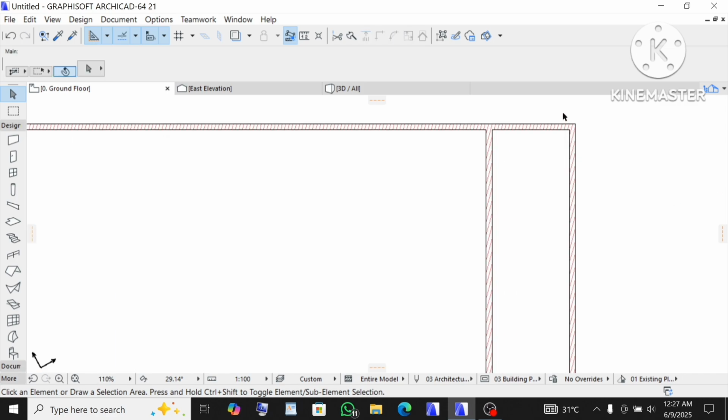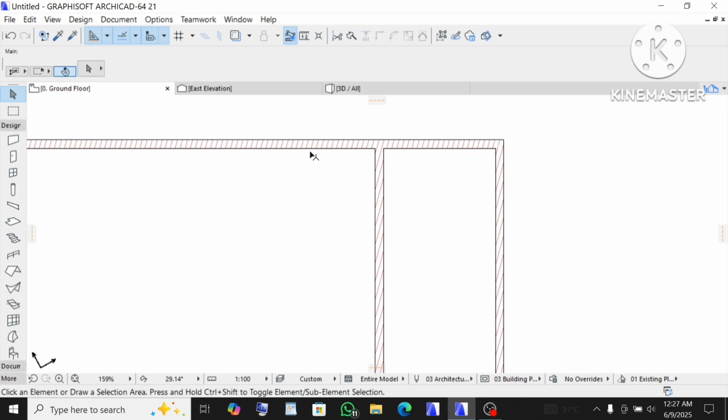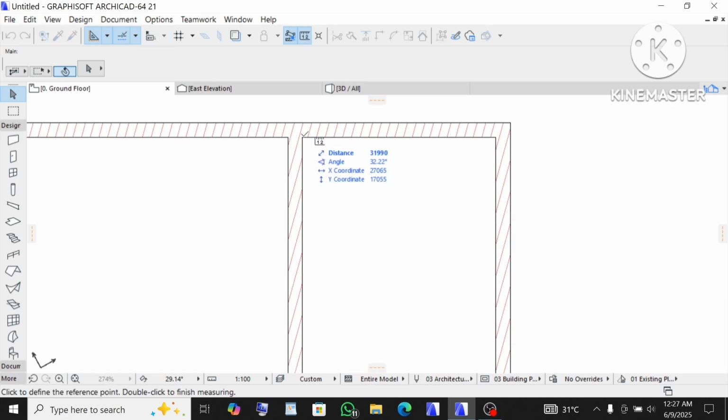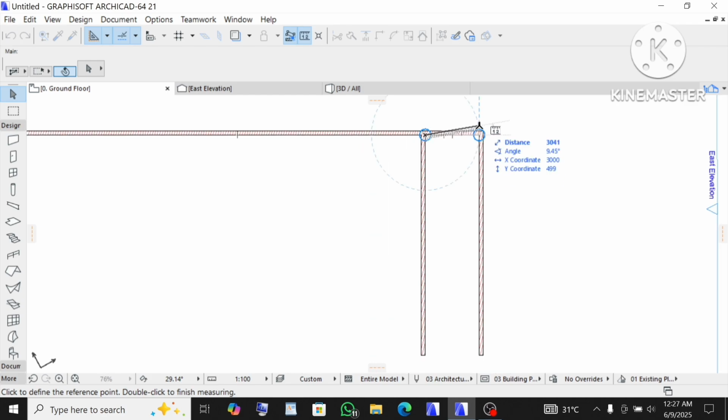Now to check if the measurement is correct, press M on your keyboard or go to the top and click this Measure. You can see it's also M. So click on Measure or press M on your keyboard. Click one end and go to the other end. You can see it's correct, 3000. The distance is 3000 mm. All right, so that's correct. Then press Escape.